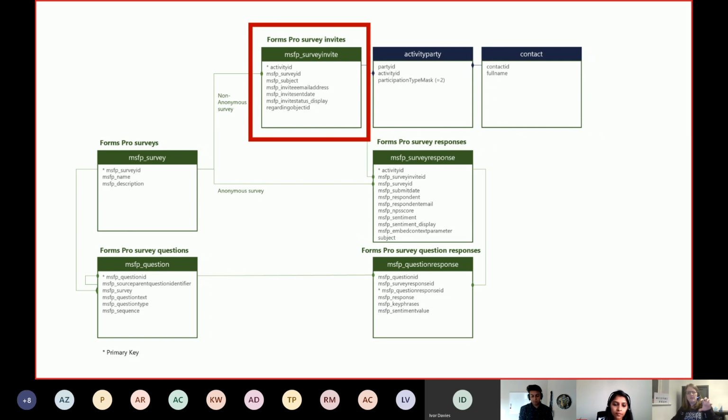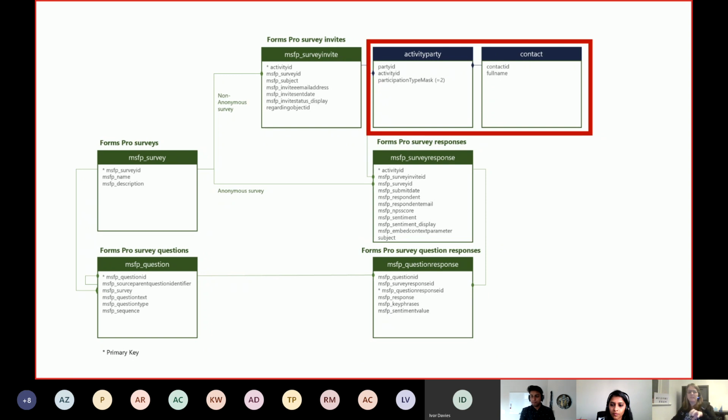So what happens is when somebody fills out the survey, we get a Forms Pro survey invite if it's a non-anonymous survey, and that is actually an activity record, so therefore that's linked as an activity party record and also directly linked back to the contact. So those are all of the entities that exist. There's also an unsubscribe entity. It's not on this. We're not going to cover it today, but those are the ones that are important.